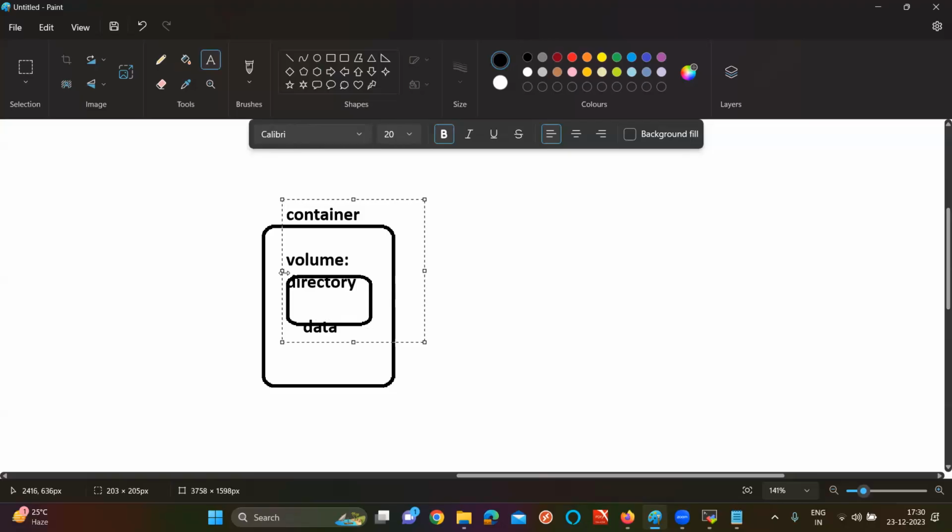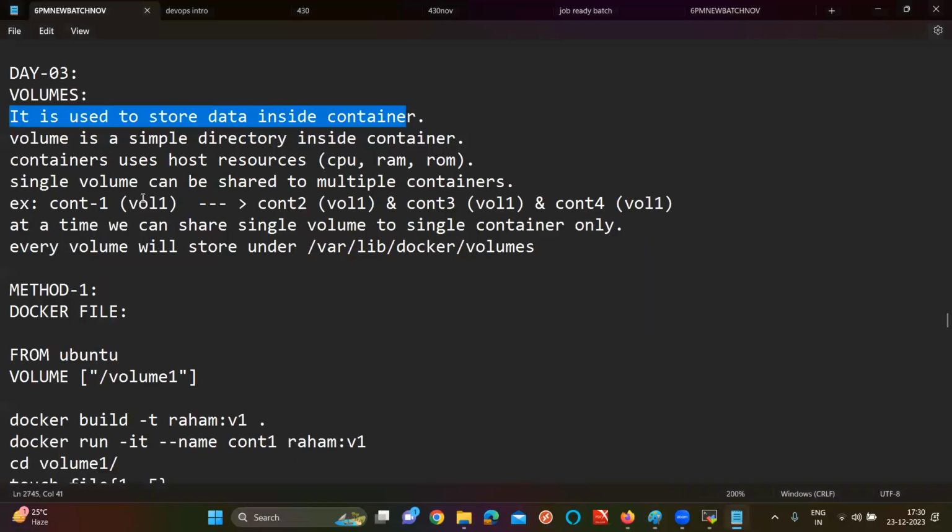Volume is simply what? Directory or folder. Clear now? Next, a container uses host resources. Already you know, containers use the CPU, RAM, and ROM of our host machine. A single volume can be shared to multiple containers.